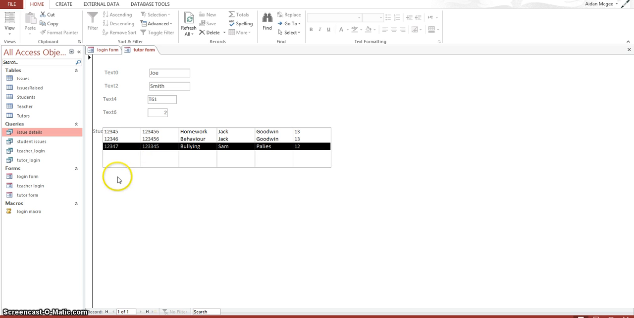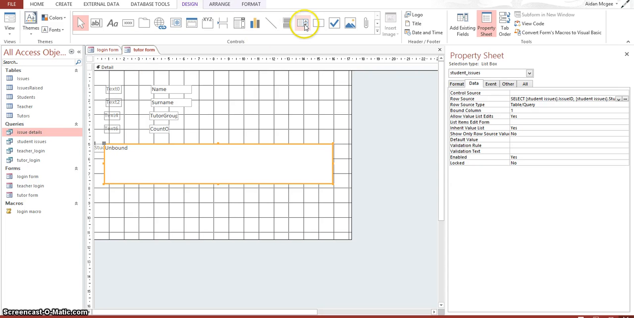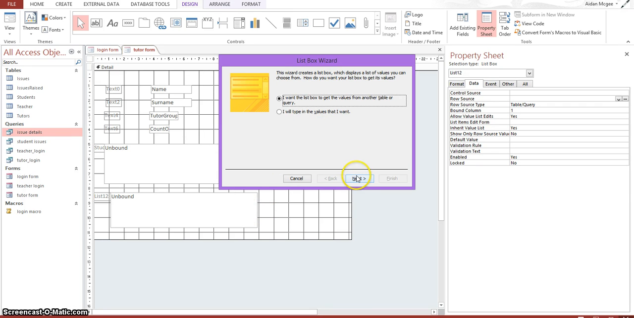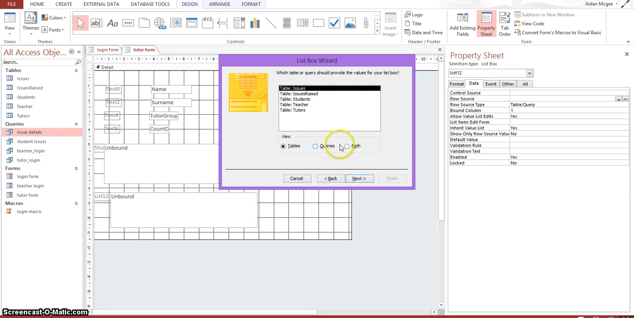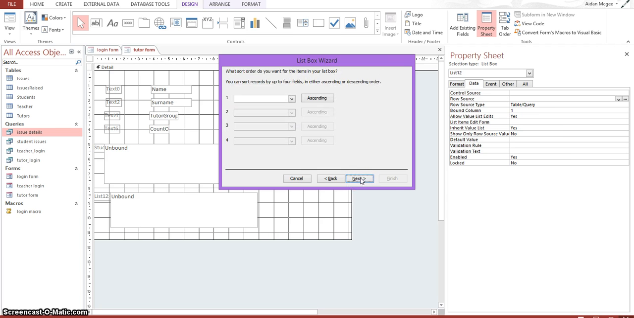Now I made this a little bit complicated because I didn't actually put the issue ID in first of all. So just bear that in mind. It is a lot simpler if you did put the issue ID in first of all. So let's get ourselves some more information about the actual issue. Let's get ourselves a list box, drag it along, and in here this will be obviously coming from a query. The query is called issue details, and we can bring all this information across here. Probably don't need the issue ID, but you can keep it there if you want, and go next, next, and finish.